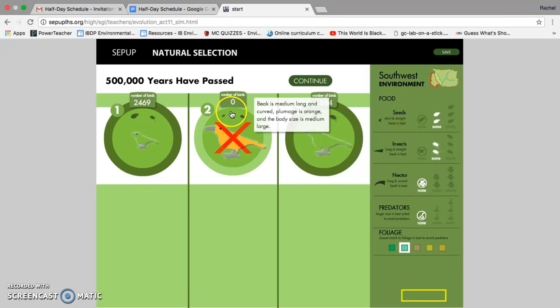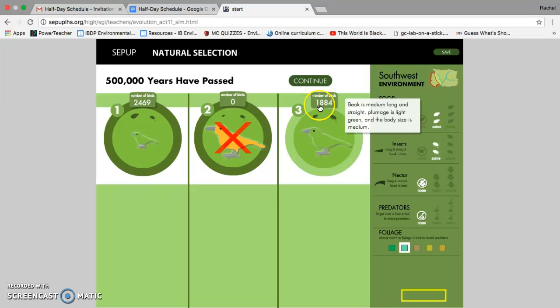Bird 2, as I predicted, didn't do well and died off, but I could still note some changes: it did turn orange, from yellow. I'm making some notes on number 4. After the 500,000 years, bird number 3 now has a straighter, pointier beak, and the plumage changed color, so now it's light green, which blends in very well with the environment.